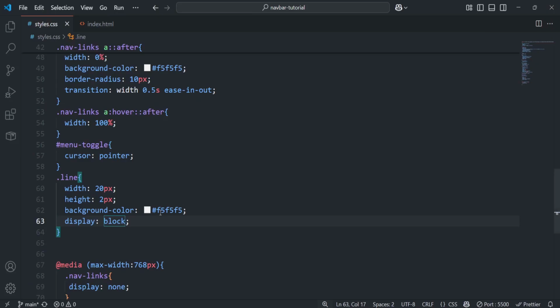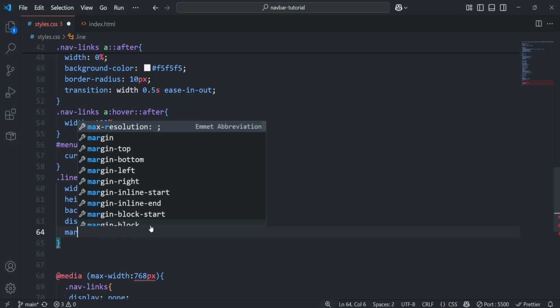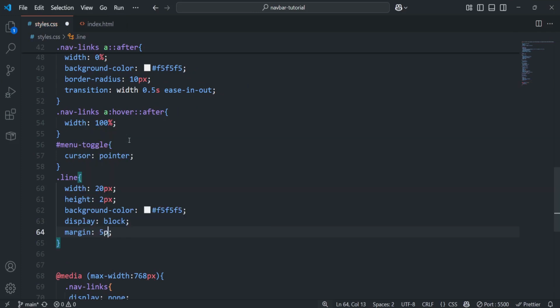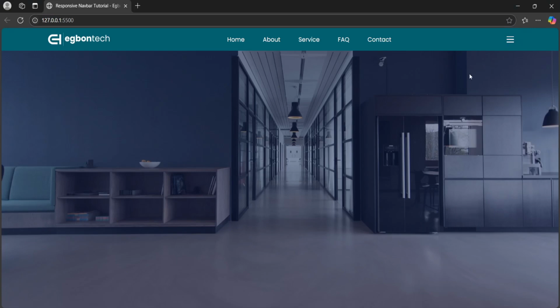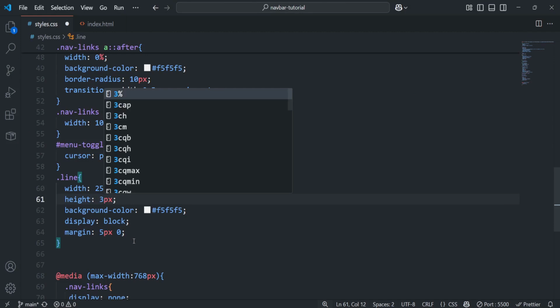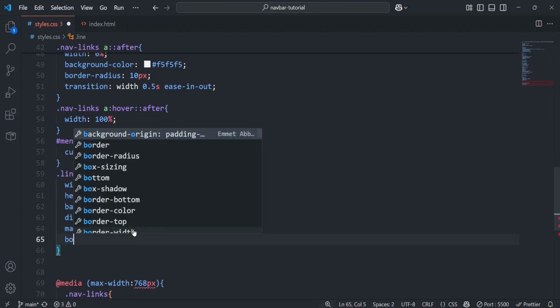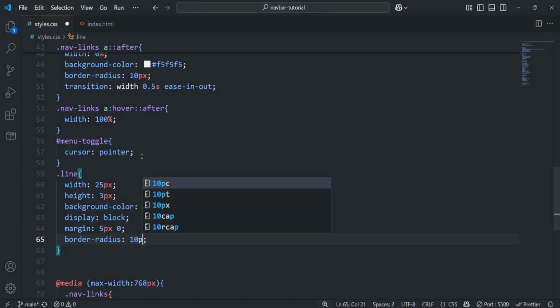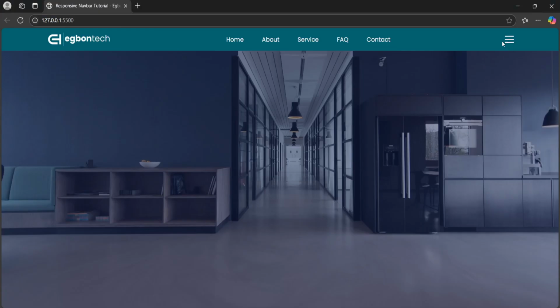I want to give this a margin of 5 pixels at the top and bottom, then left and right of 0. And you can see them right here. They are looking better, but they are still kind of small. So I'll increase the width to 25 pixels, increase the height to about 3 pixels, and add a border radius of 10 pixels. Yeah, this is way better.